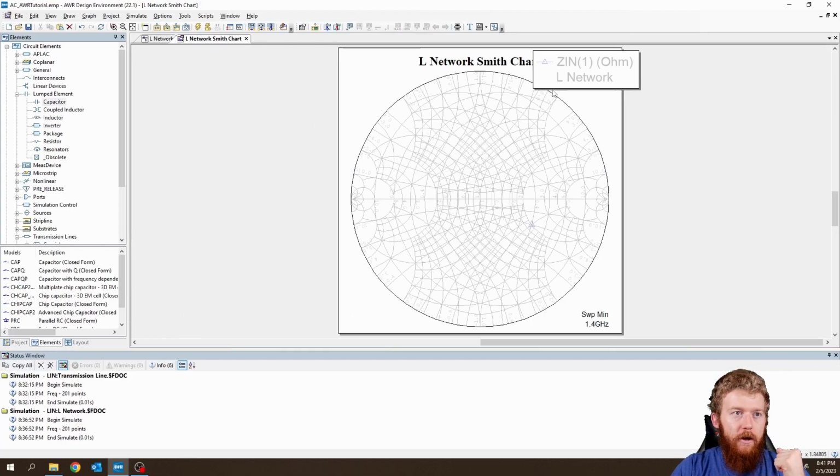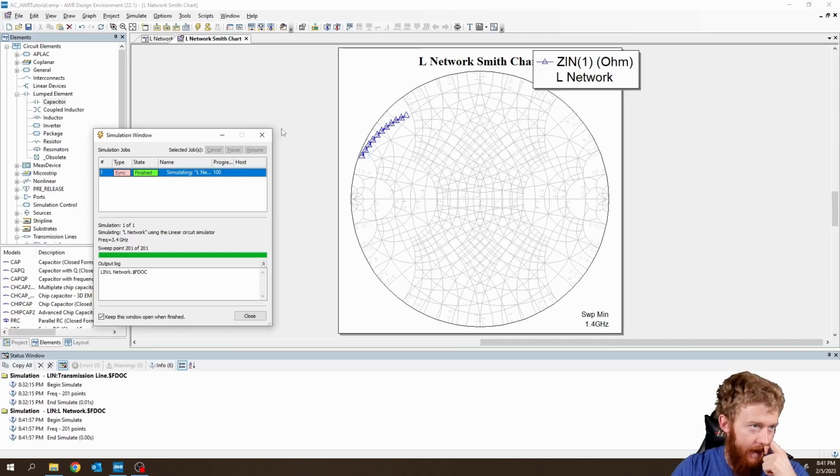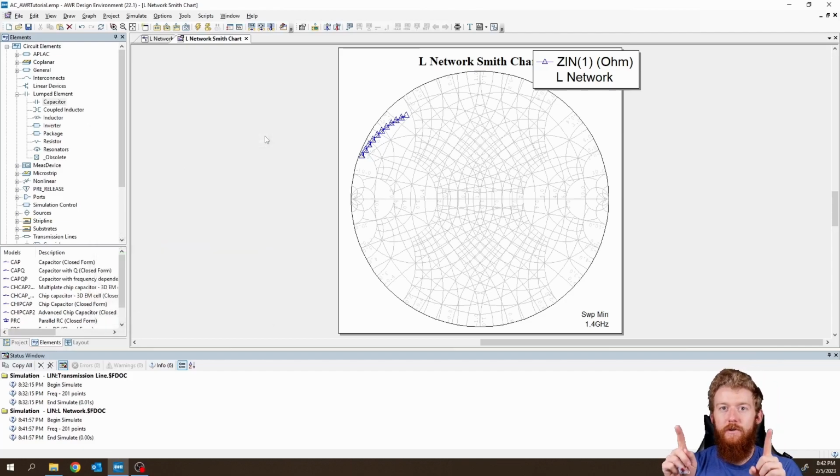Now, if we move back to our L network on the Smith chart and we run it again, what we'll see is that now that dot has turned into a line. Now, what's tricky is that that line was always there to begin with. It's just that it was collapsed in on itself, and it looked like just a point.